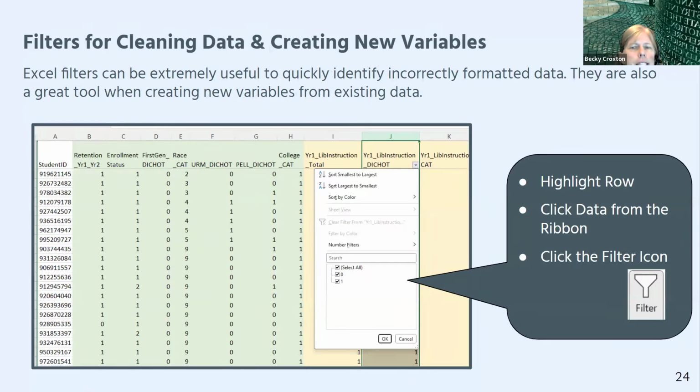And then finally, Excel filters are a must. They're extremely useful and super simple, especially when I'm looking at categorical data to make sure the format and categories make sense or to create new categories.